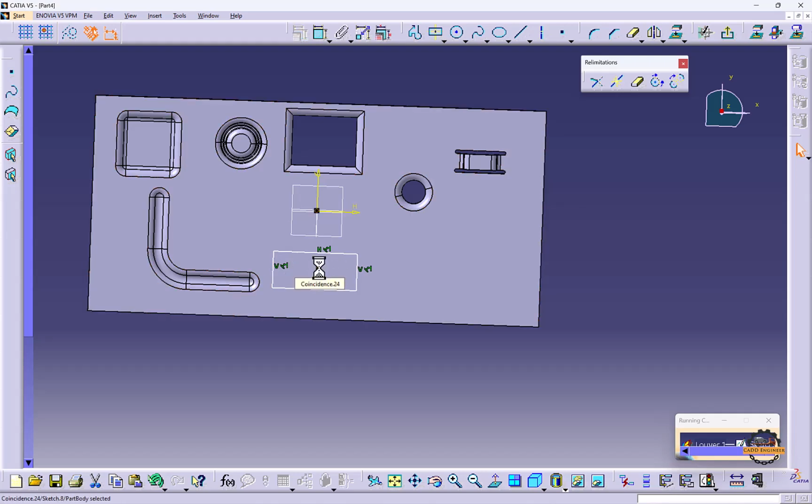I think it's taken a relation that's just not moving. Let me delete that relation. Now I can move that. So we also have to check that if picking some relation, how we can delete that. Now exit.